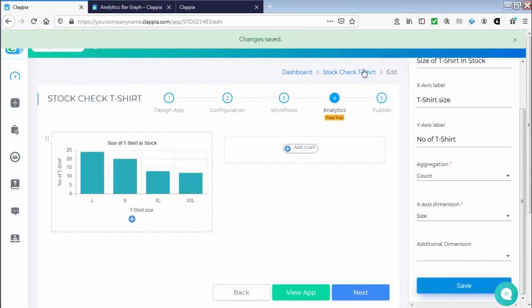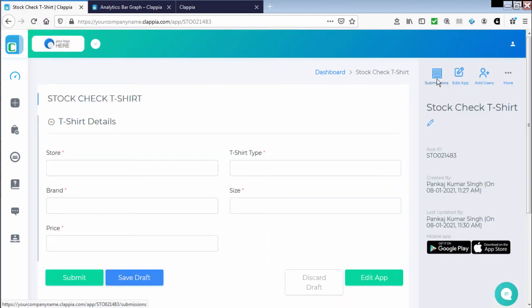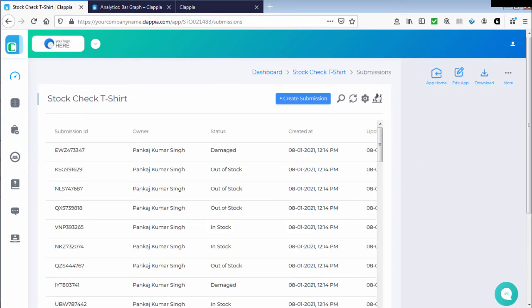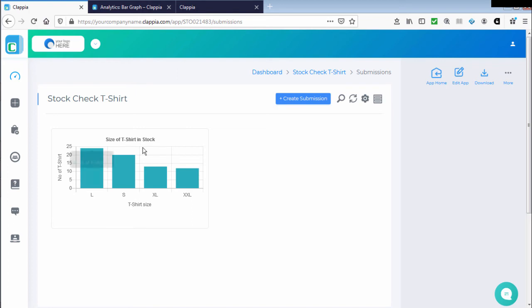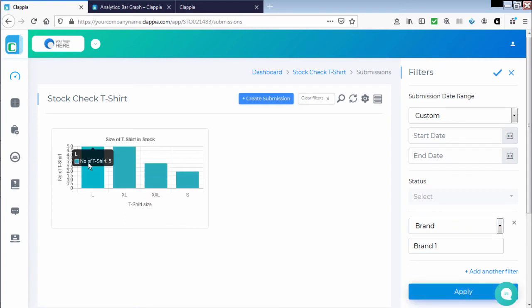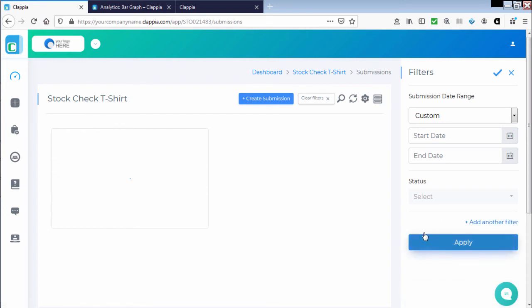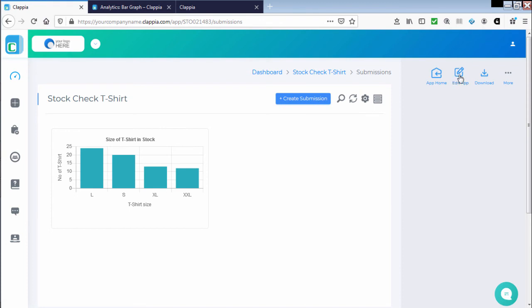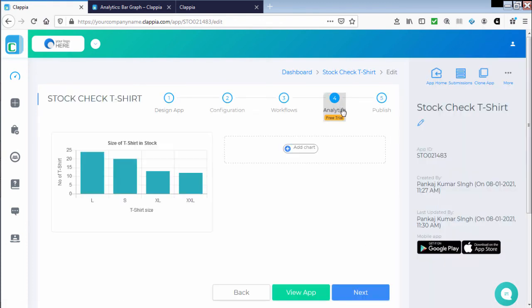Now let's go back and look at the application and see how exactly the graph looks. For you to access the graph, you need to click on submissions. And once you do so, you would have the tab analytics. Click on that, please. And now you can see the graph that you configured. If you want to, you can add filters to this. What it's doing right now is to display the count of t-shirts from brand 1 of different sizes. I'm going to remove these filters. Great. That's how we can add a bar graph into the application.